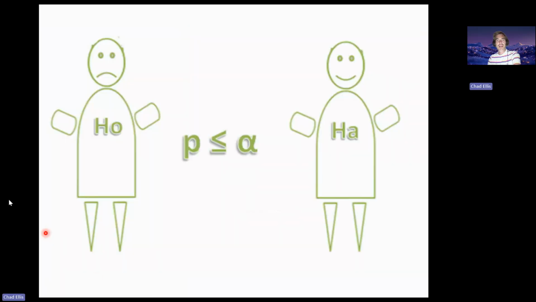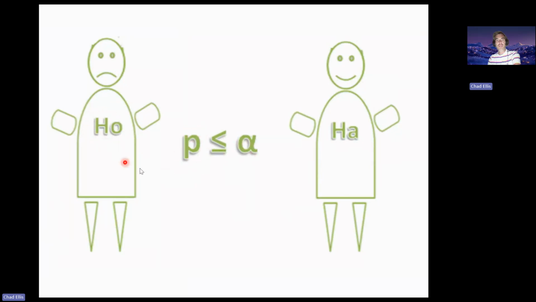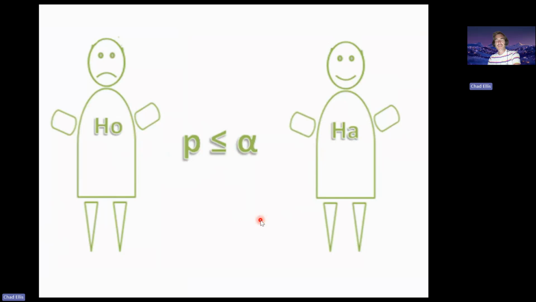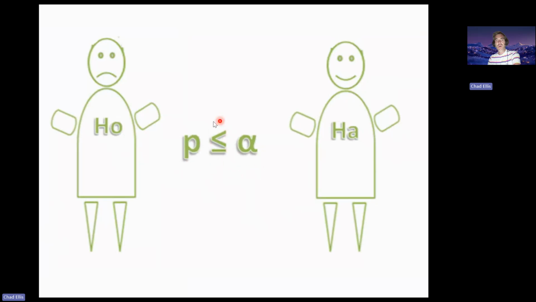So it basically comes down to this, right? When our p-value is greater than alpha, we stick with our null hypothesis. When the p-value is less than or equal to alpha, we're going to go with our alternative hypothesis. See that? This is kind of the way we make the decision, looking at the p-value to see whether it's greater than alpha or less than or equal to alpha.